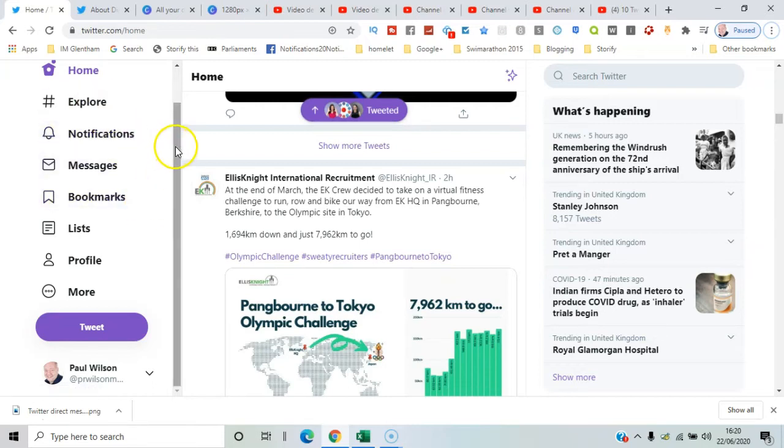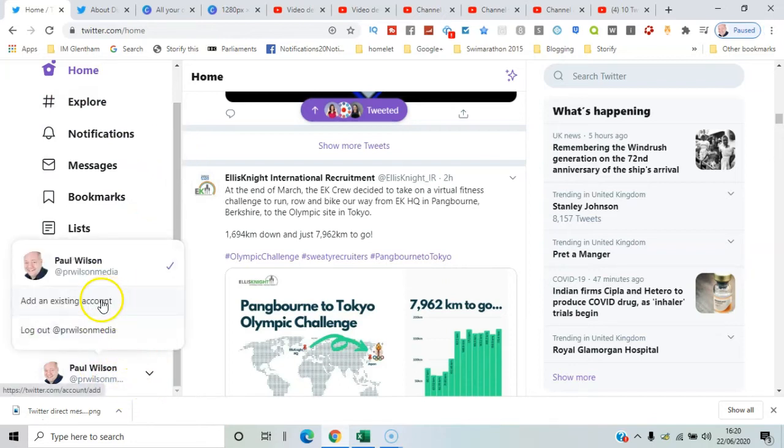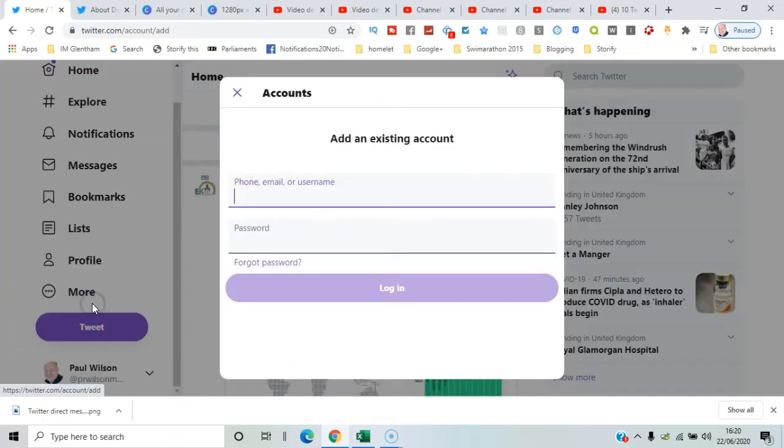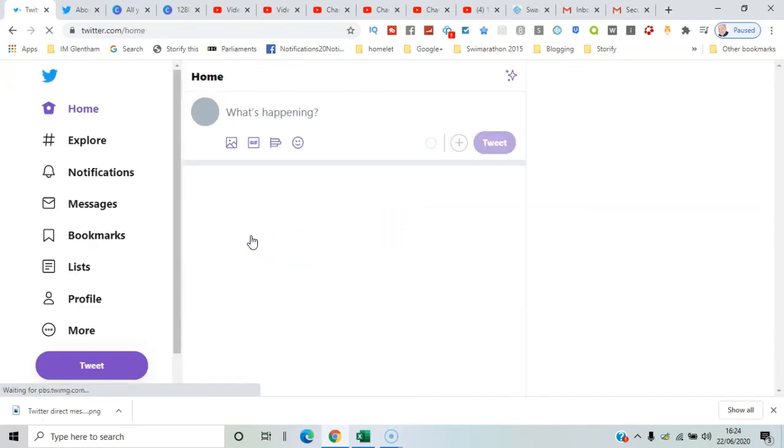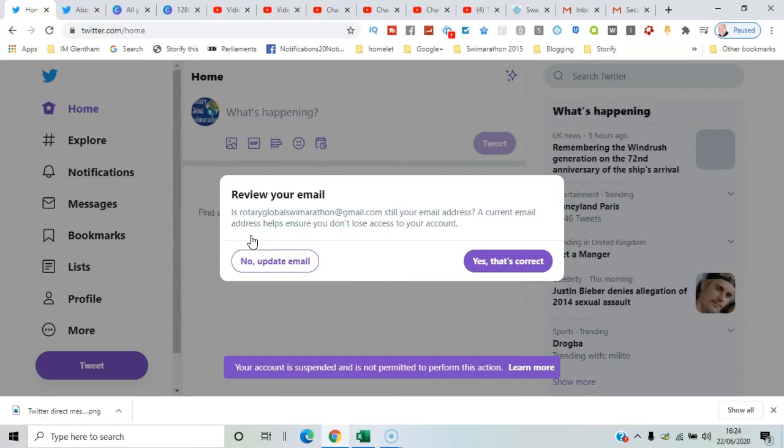Okay, so what you do is you go down to where it says below tweet, you have the account you're using, you have the option to log out there, but you can now say add an existing account, and you just need to enter the email and password for that account, or as in this case the username on Twitter and password, and then click login. I think in this case it's just an account I haven't used very recently, so I just need to put in this confirmation code. And so now I'm logged in. Okay, so I'll say that's correct.